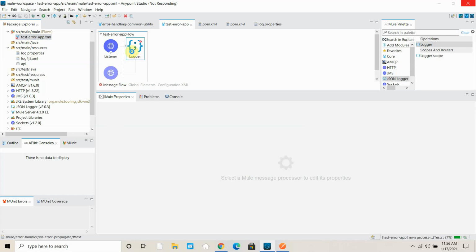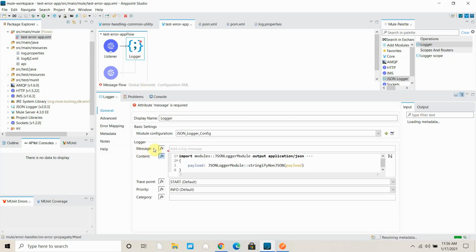Let's wait. It's taking some time. So let's wait. We will see a lot of things in this JSON logger. The message is a mandatory field, so you can write some message here. I will show you that you can write any message. Like I will write a start payload, or initial request, something like that. So I will say initial payload.